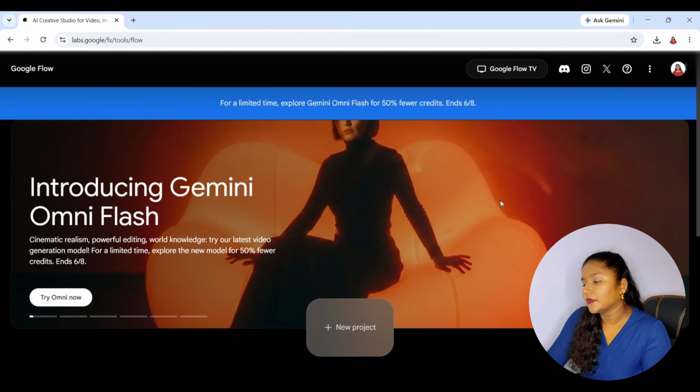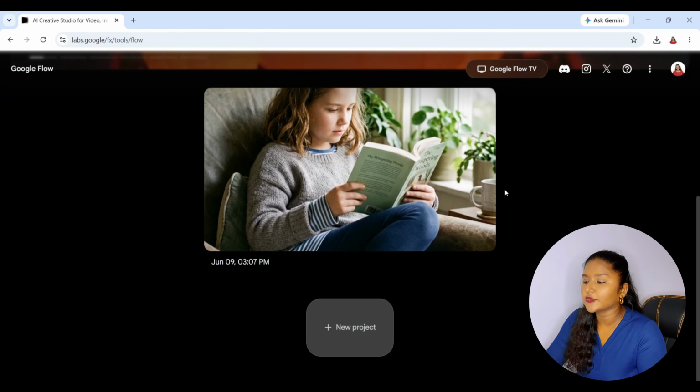Now the workflow I just showed you is very intentional. You can always start with generating your images and then you can move to the videos and then you can move to the scenes. This way you can use your credits efficiently and you can save your credits. Now let me show you a couple of other cool things you can do with Flow.